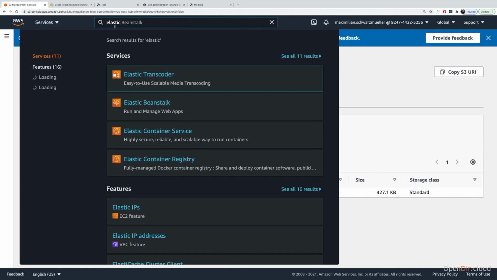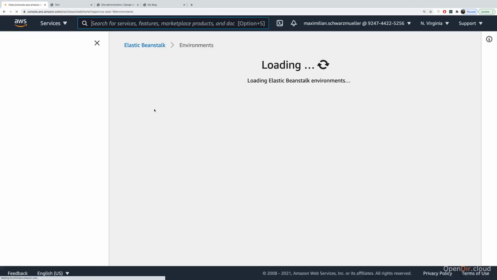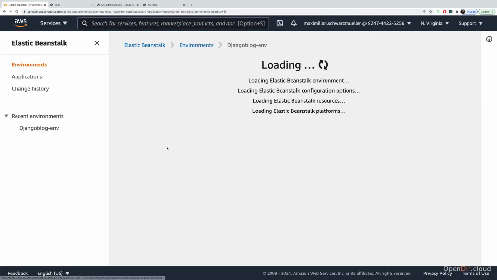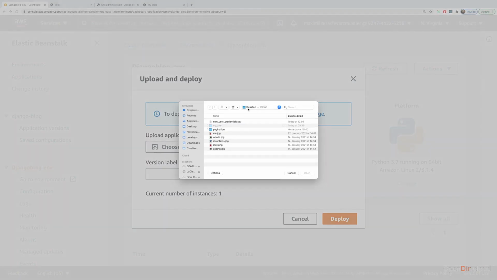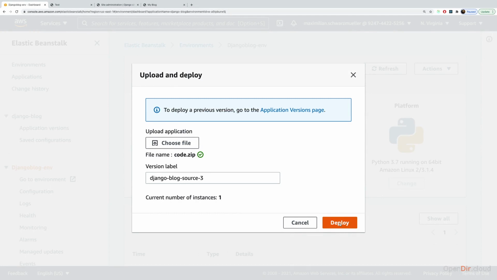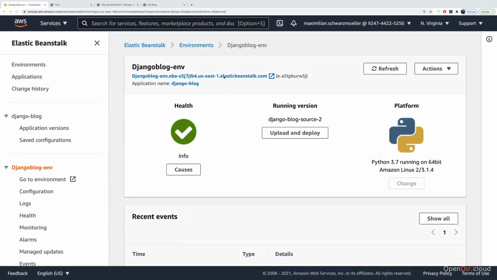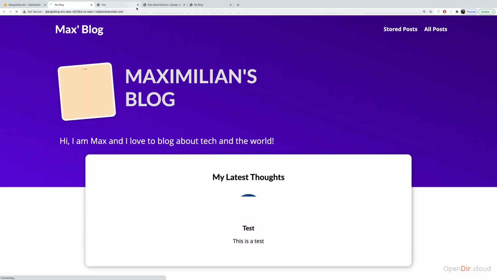So for this, we can go to Elastic Beanstalk, go to our application, and upload a new code package, which is this updated code we just worked on. So this new code zip file, which I just created, and click deploy, so that this is uploaded and activated. And let's wait for this to finish. And now that this is redeployed, let's check it out again. And that's generally looking good.